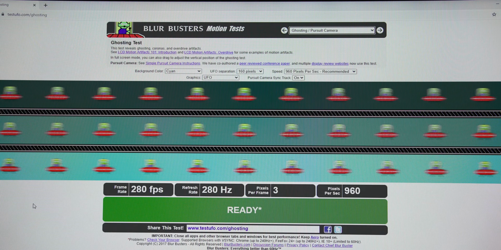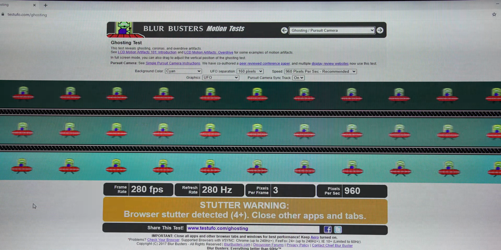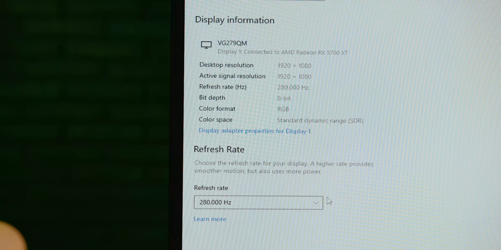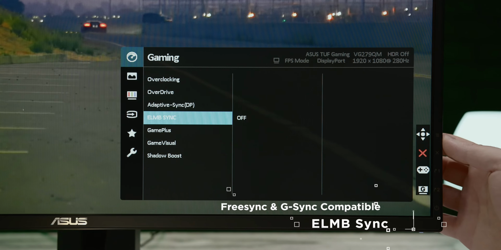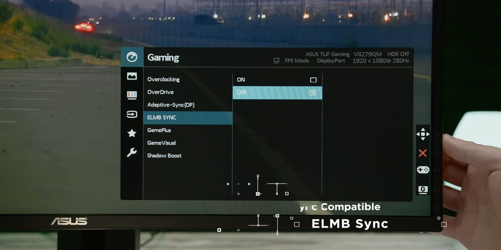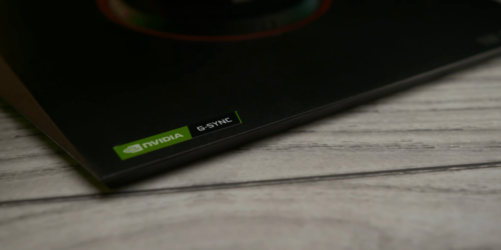Asus TUF Gaming VG279QM has a very rich list of features, including the refresh rate of an impressive 280Hz, ELMB sync function and G-Sync compatible and HDR certificates, so on paper it looks quite impressive. Let's see how it performs in use.